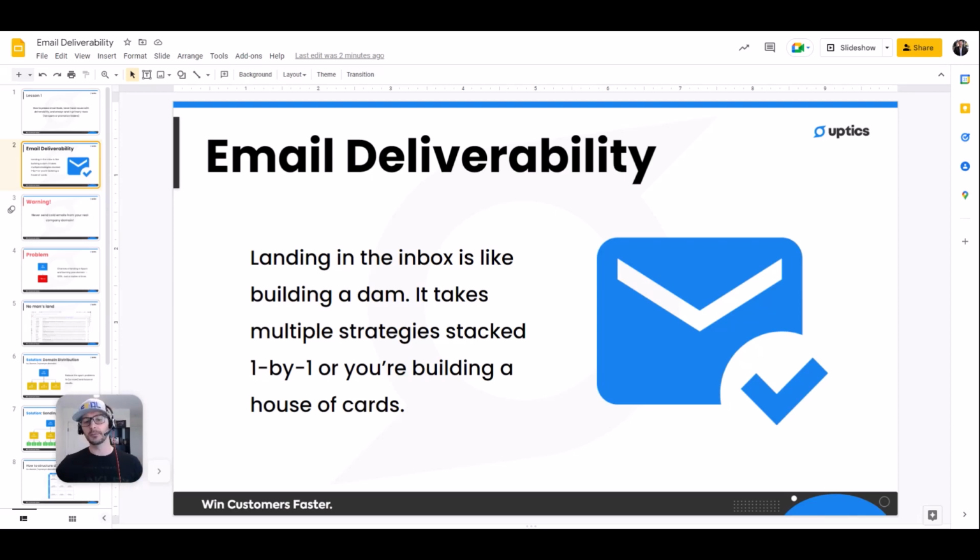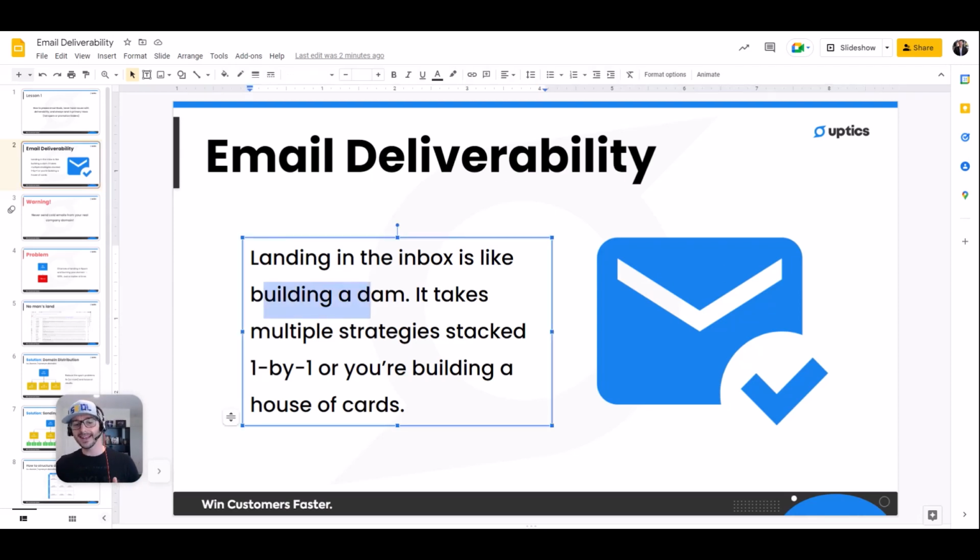And really, email deliverability comes down to building a dam, all right? So it's gonna take multiple strategies stacked one on top of another. And if anyone tells you you just need to do this one thing for email deliverability, make sure you land in the inbox, they're dead wrong, okay? So you gotta do multiple strategies. And if you don't do this, you're gonna ultimately be building a house of cards.